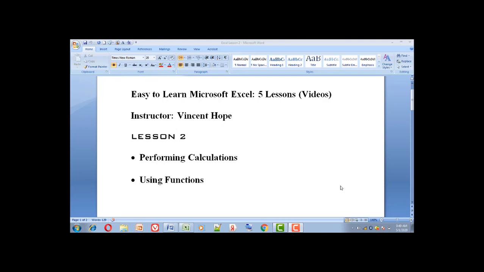I'm your instructor, Vincent Hope, and in this lesson we're basically going to be learning two things: how to perform calculations in Microsoft Excel and how to use functions. So let's switch to Microsoft Excel and see what we want to achieve.